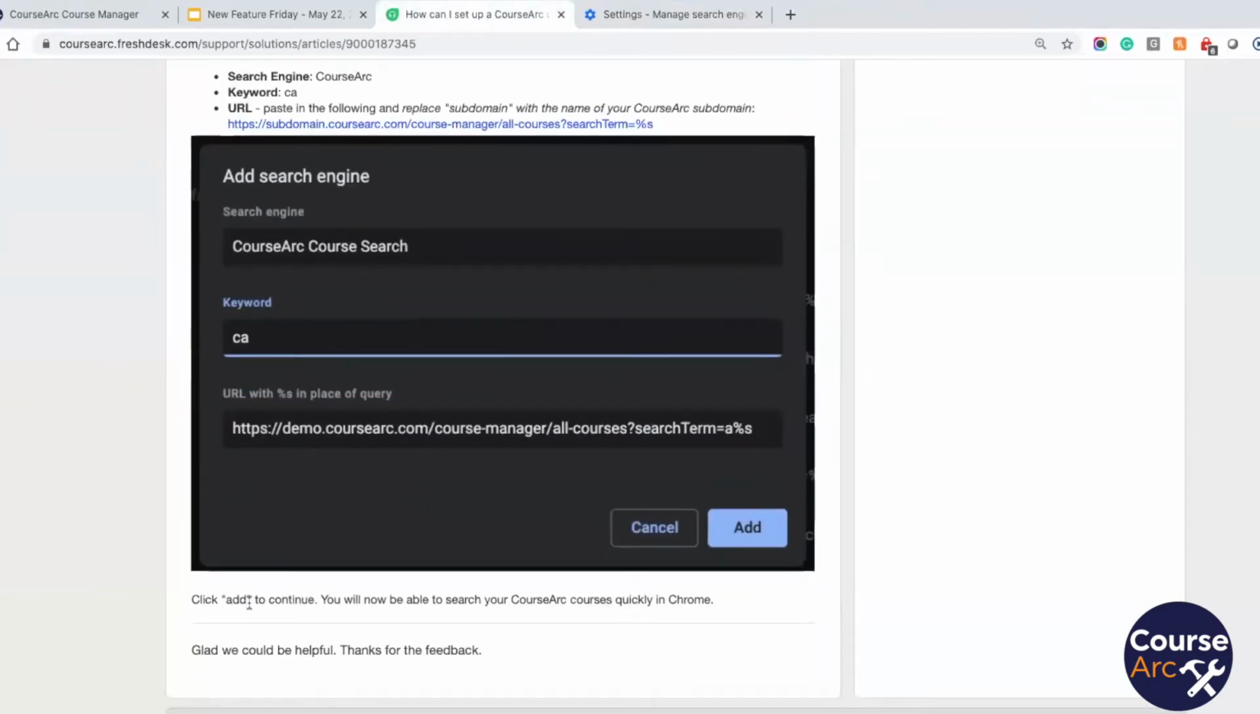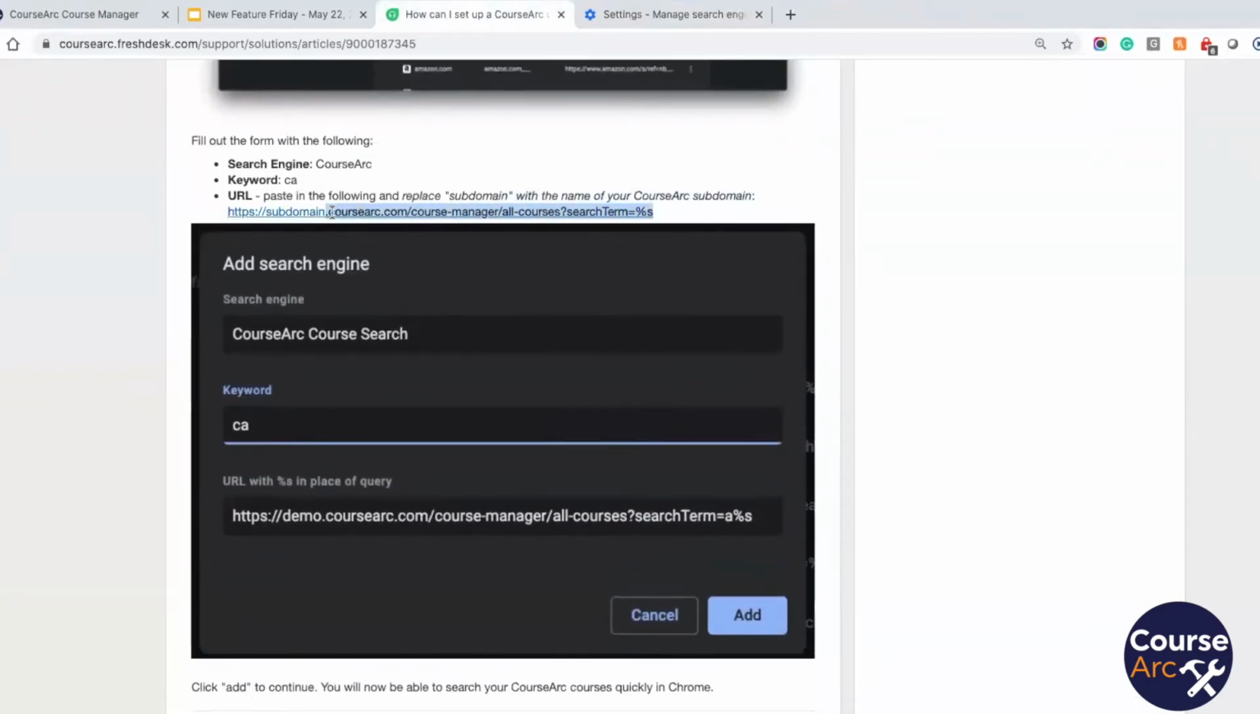And then it's telling you exactly what you do. So you're gonna paste in this link right here. The only difference is you wanna swap out subdomain with your domain. So for example, if you're UMBC, it would be HTTPS, and then it would be umbc.coursearc.com. Or if you were Columbia, you swap that out. So I just want to mention that.